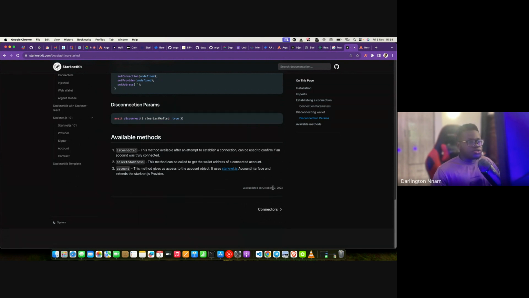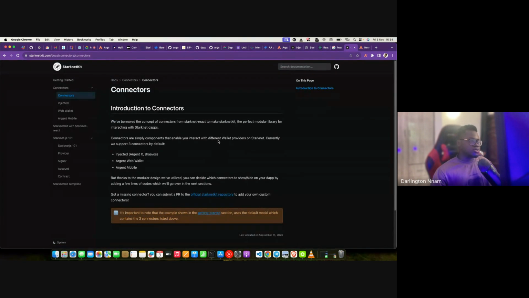And okay, we're going to be moving into connectors because of time. So what are connectors basically? We borrowed the concept of connectors from Starknet React, like I said earlier. This helps us make StarknetKit a better, modular library. Like I explained earlier, out of the box we support three connectors: all injected connectors, of which Argent X and Braavos are examples, the Argent Web Wallet connector, and the Argent Mobile connector.